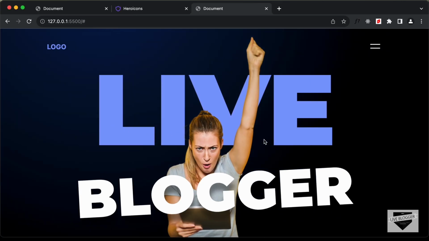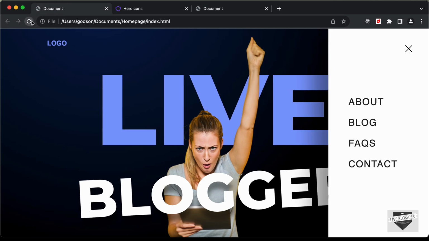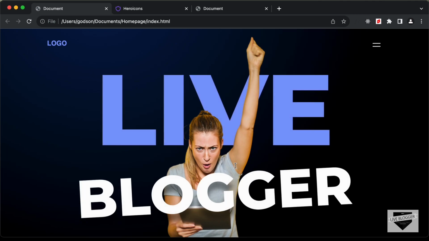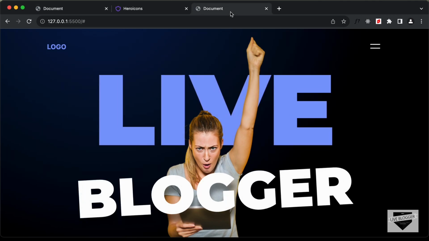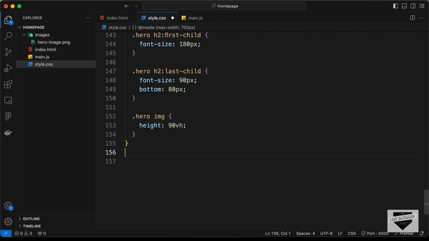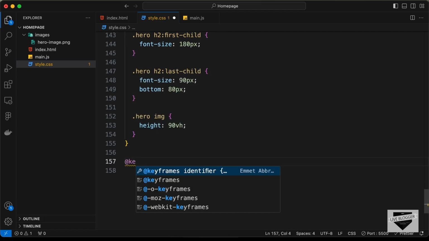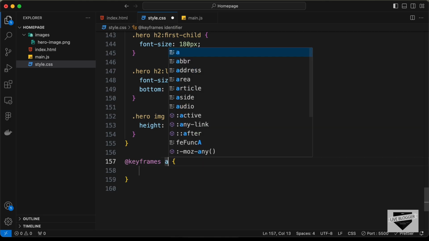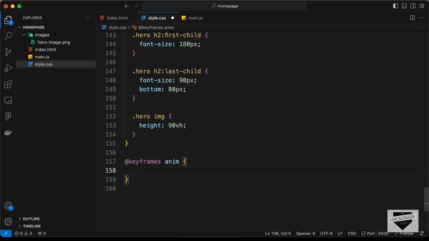Right now, the last thing we need to do is add the animation that you see at the beginning. So if you go back, here we can see we have this animation for all these elements. So let's add that. Now for the animation, let's create a keyframe. So let's type add keyframes. And for the name, I'll just name it anim. And here we can add the keyframes for the animation.